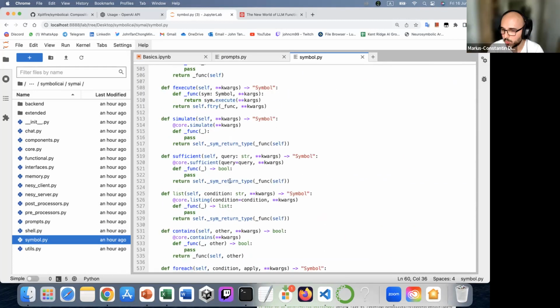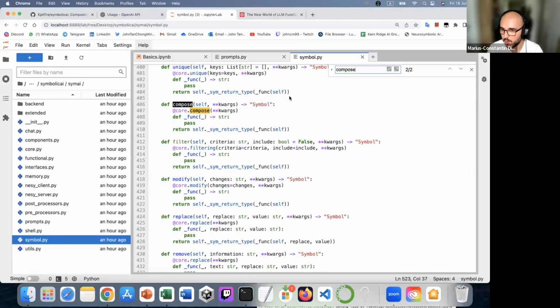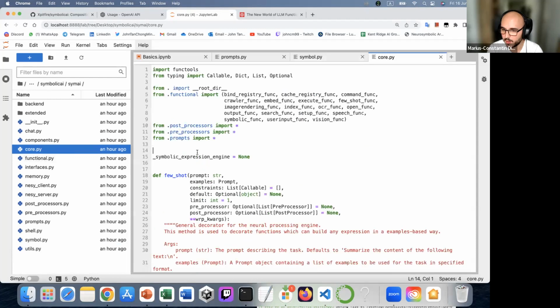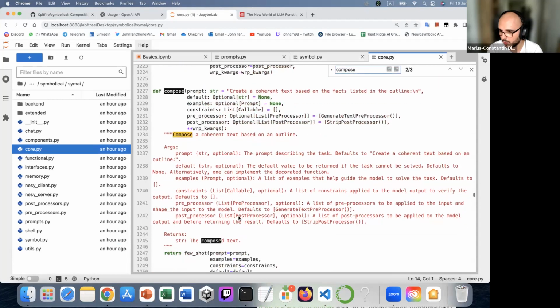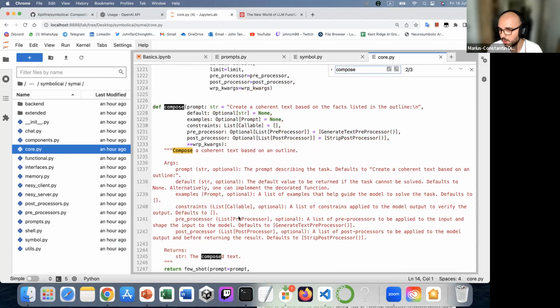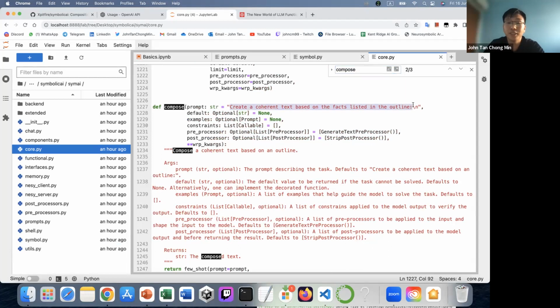Here you can look for the compose, for instance, and then you will see that we use everything based on decorators, and all the decorators can be found in the core, basically core.py. There you will find a lot of compose, for instance, and a lot of few shot examples already of how we use those things. Yeah, so this is the way we generate the poem just now.